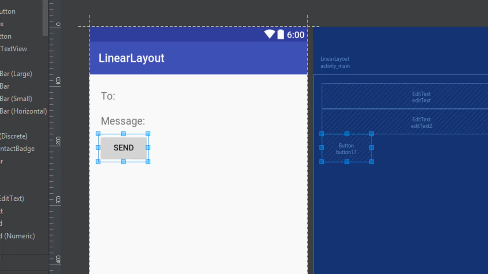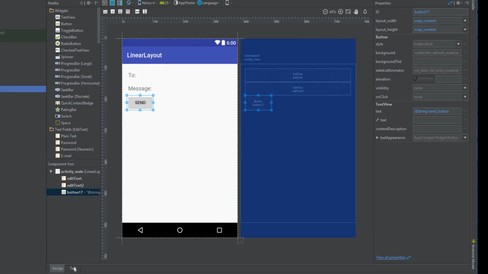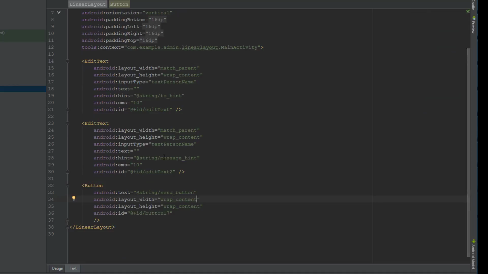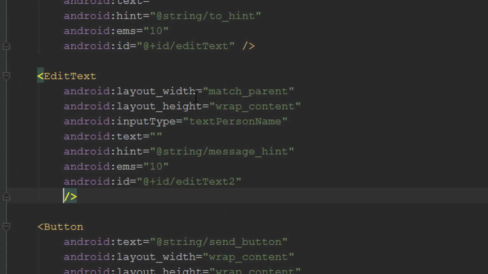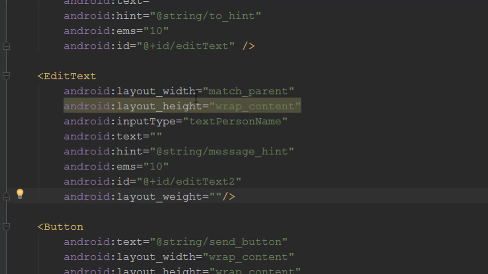Allocating weight to a view is a way of telling it to stretch to take up extra space in the layout. How we're going to do this is by using the attribute layout_weight. So let's go ahead and add that now. If we go over here to our message edit text, and we add the Android layout weight, the value that we insert here is a number greater than 0. To start out, we're going to just put a 1.